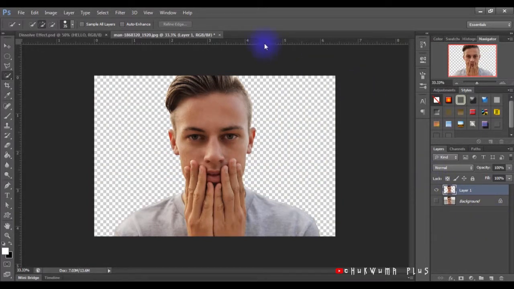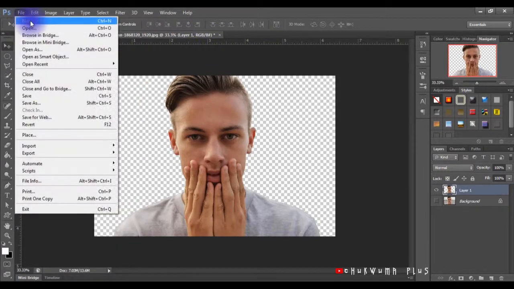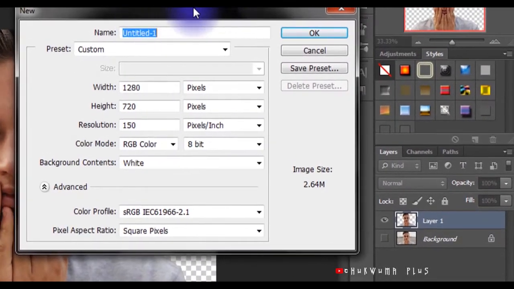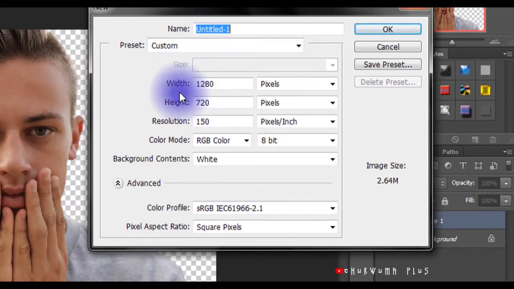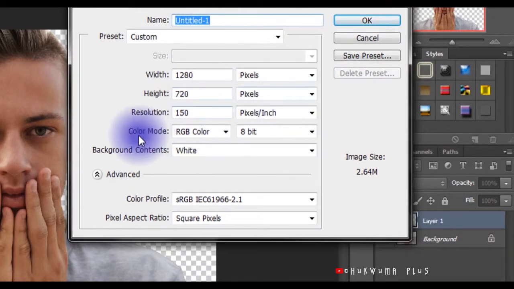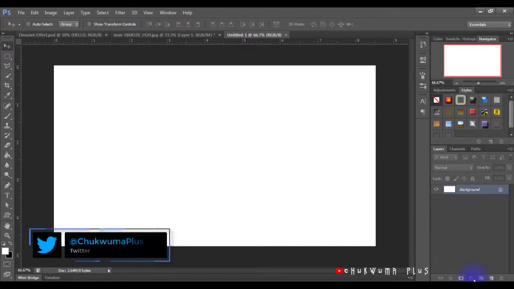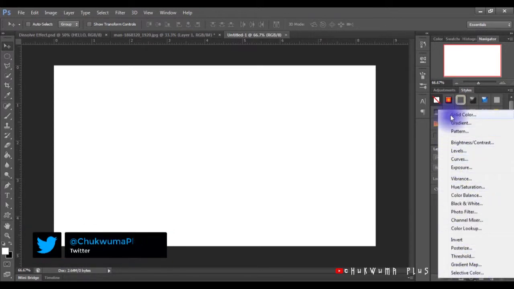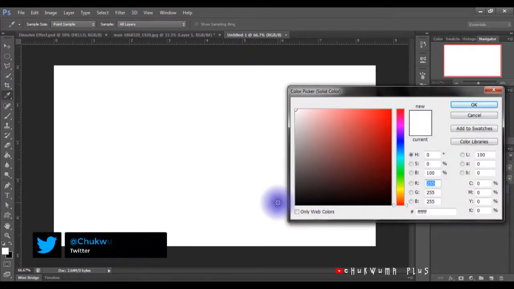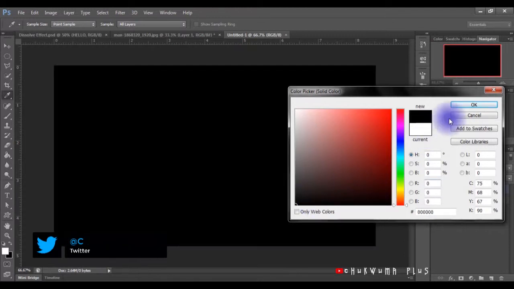Alright, so what I'm going to do next is set up my file. I'm going to click on new. My width is set to 1280, my height is set to 720, and my rotation is set to 300. I'll give you the color mode. Background is white. I'm going to go ahead and click OK. Now the next thing I'm going to do is add an adjustment color to this page, so I'm going to be choosing black. Go ahead and click OK.